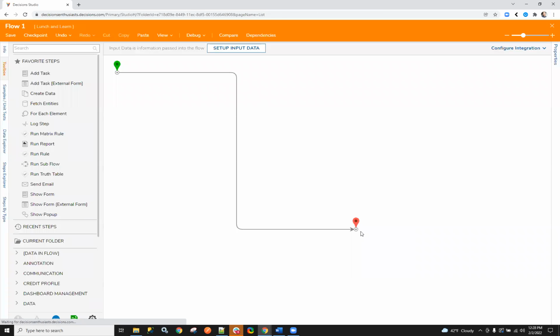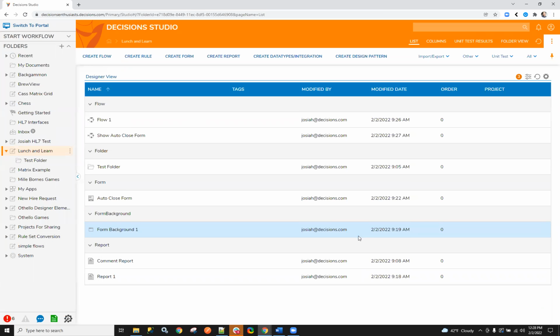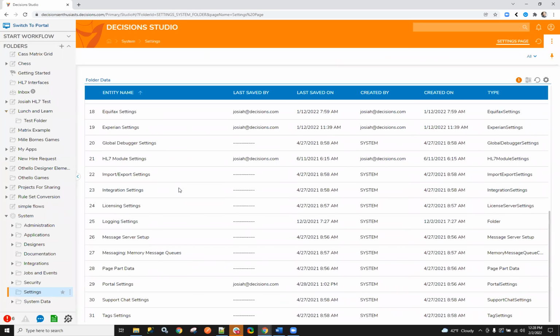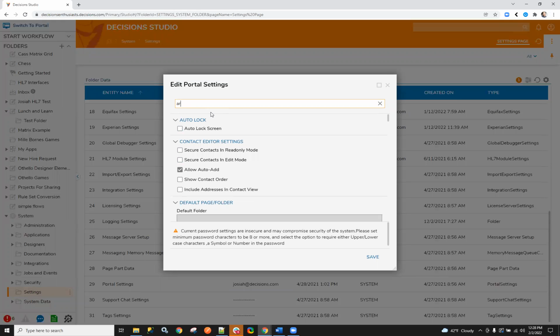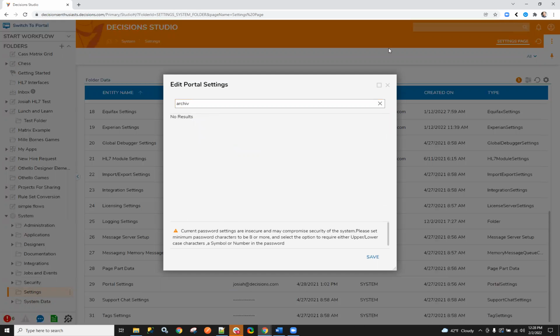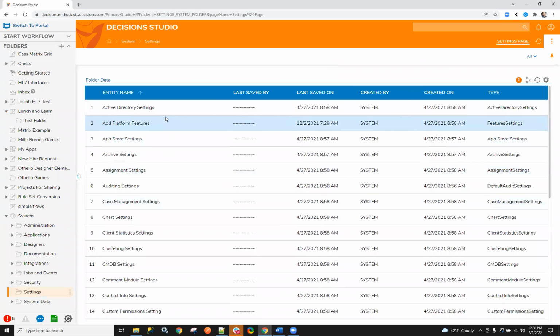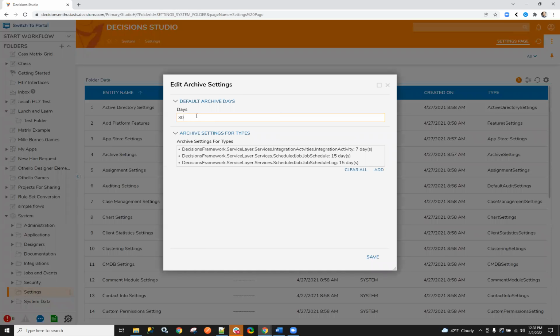All right, there's a question about how long deleted items stay before they're deleted permanently, and can that be changed? That can be changed. If I go to system and then settings, I believe it is under portal settings. Let me see here. Nope, maybe it's just archive settings. Ah, yes, archive settings. In here, this is where I'm going to set how long things are going to go before they get archived, which in this case is going to clear out those things that are deleted. So this is where you're going to set that. It's going to say 30 days.